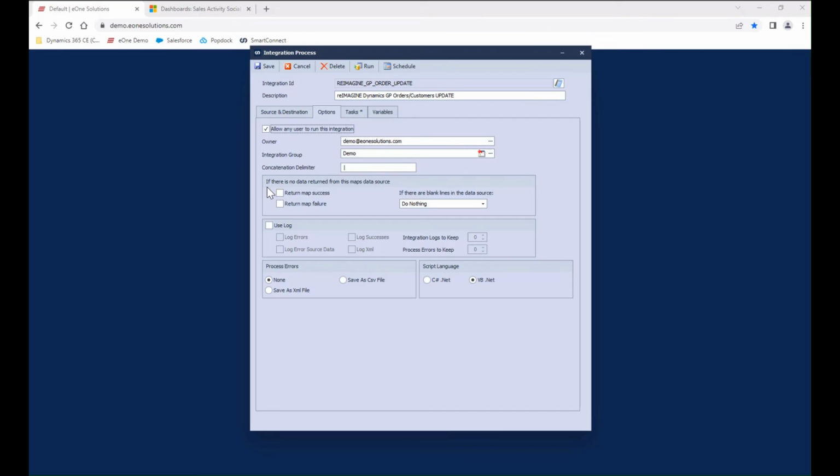Next is if there is no data returned from the map's data source. This goes back to what we were talking about when we were talking about the file data sources. We have to decide based on our integration and based on our schedule, is it okay for the data source to be empty? If it is okay, we return map success. If it's not okay, we return a map failure to at least let people know that no records were found.